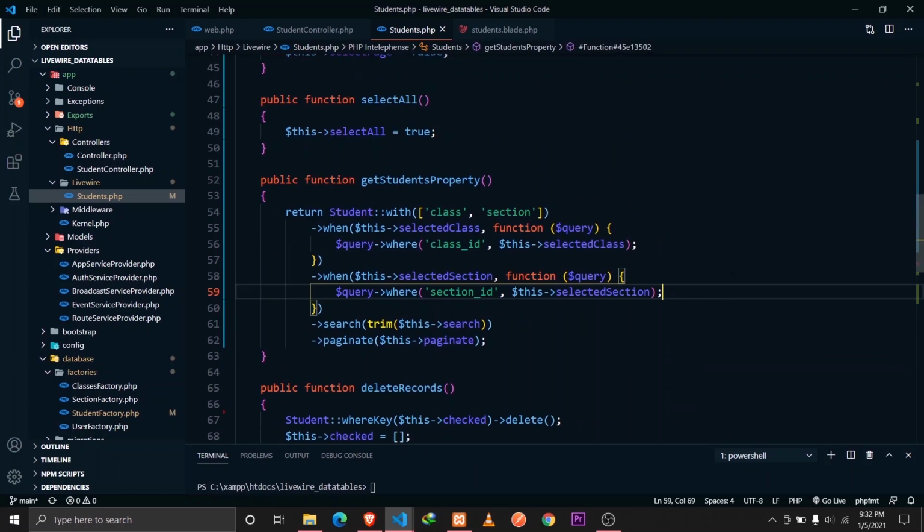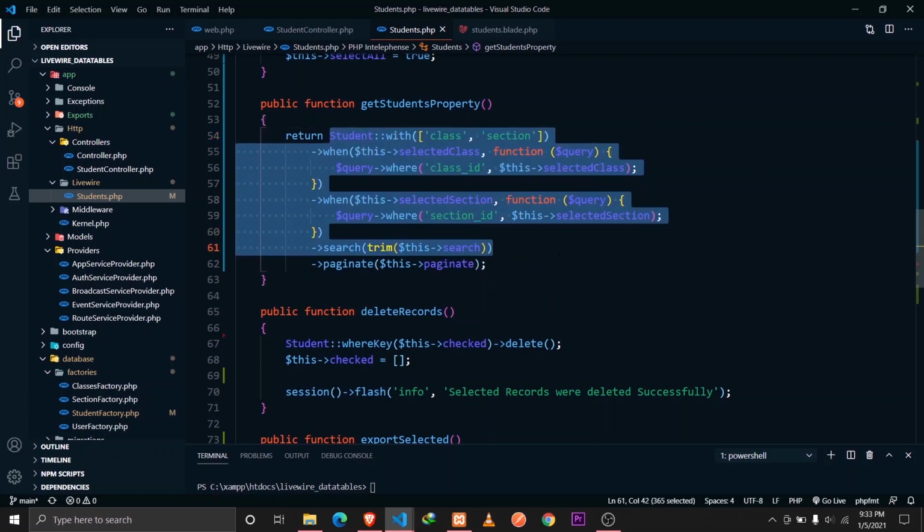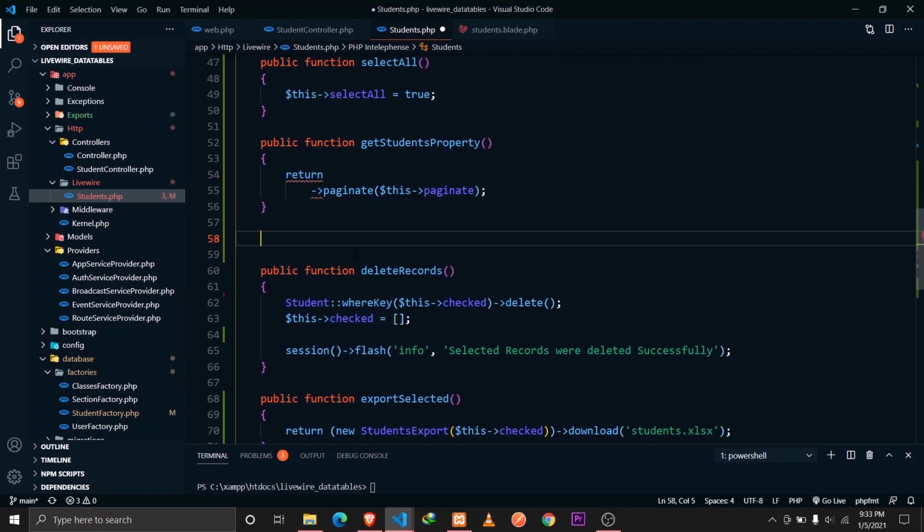So how do we do that? In order to implement that, once again, since we are paginating this property here, it is basically fetching 10 records at a time. So by default it is fetching 10 records at a time. So since we are paginating it, what we need to do is separate out our query into another computed property. So what I'm gonna do is cut this part and define one more function here.